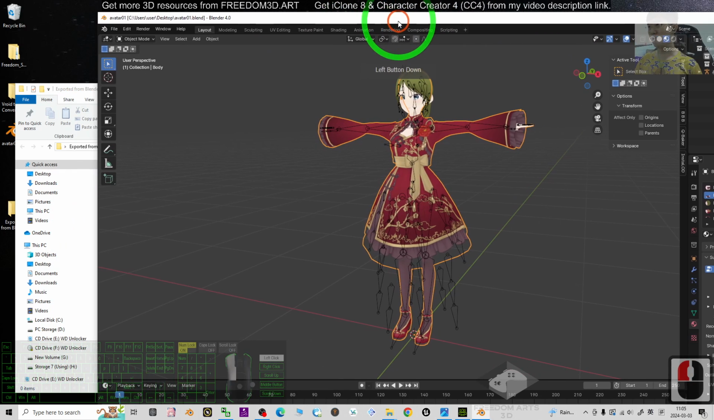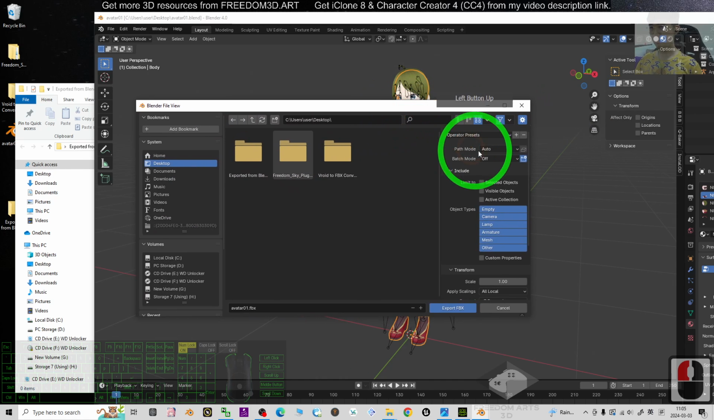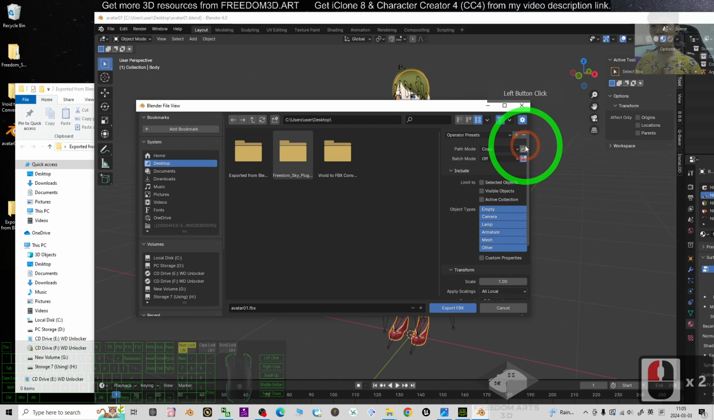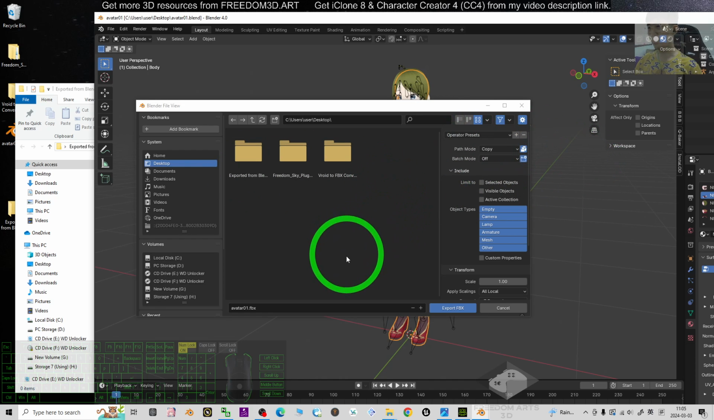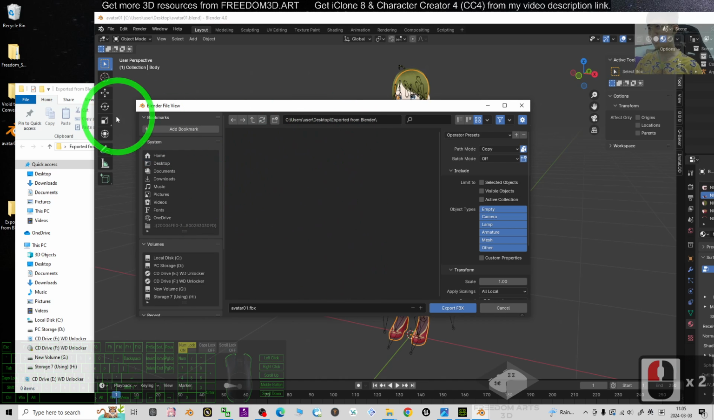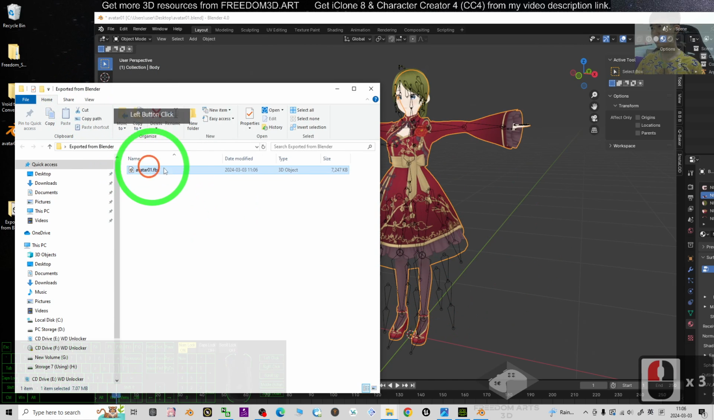Right. So now I click File, Export, FBX. For the path mode you have to choose copy, and then here you have to turn it on. This setting is to make sure all of the material textures are embedded inside the FBX. So now I'm going to export inside this folder, under the desktop, exported from Blender. The file name is avatar01. I click export. And next, you can see you already have this FBX file.